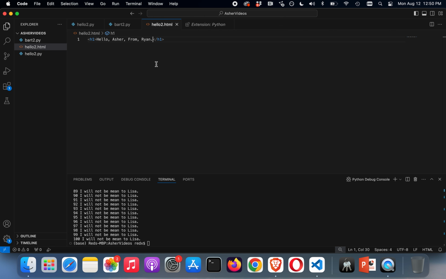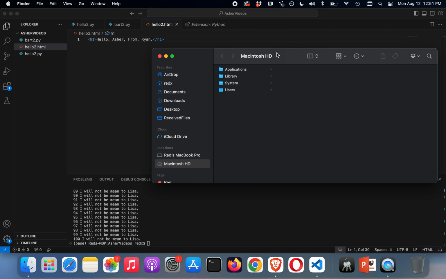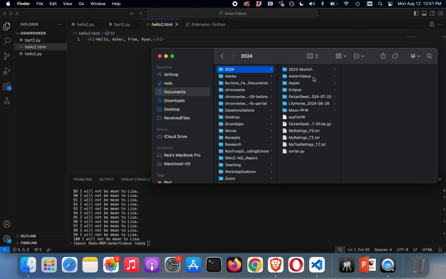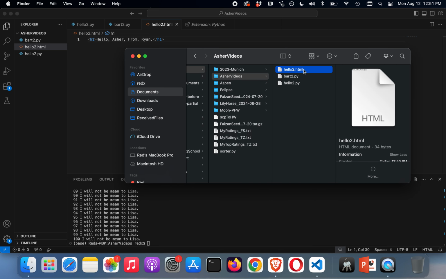And then I want to view this. So for you, Asher, you would go to your Windows File Explorer icon. It's that little yellow rectangle or folder looking icon. For me, because I'm on a Mac, I use this thing called Finder. It kind of has a person's face. But same sort of thing, you get your folders, and then I'm going to go to my Documents 2024 Asher videos, and I want to take a look at this HTML page.